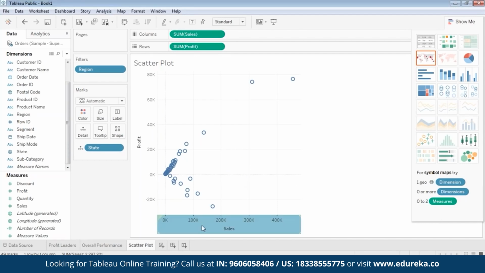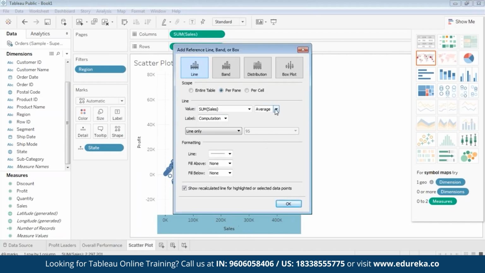Now if I go on sales, if you just click on this axis, sales, you can see a blue color is there. Right click on this and go to add reference line. Okay, so we will make a reference line. Now sum of sales, right now it is average. So average is not correct. We want to go with median.